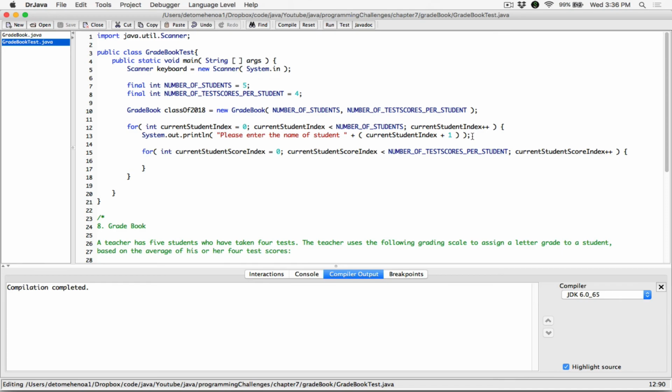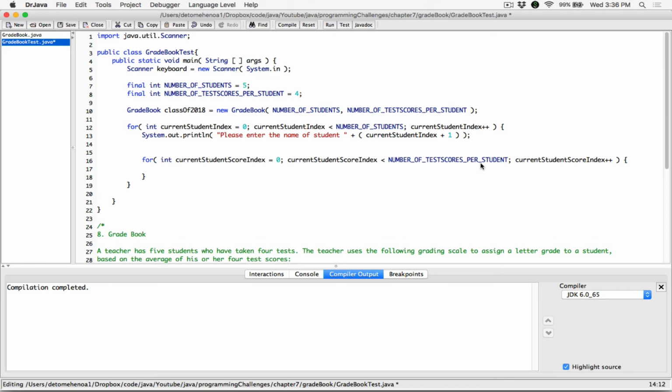So once we ask the user to type in the name of student 1, since we have the scanner object here, which is keyboard, we can use that.